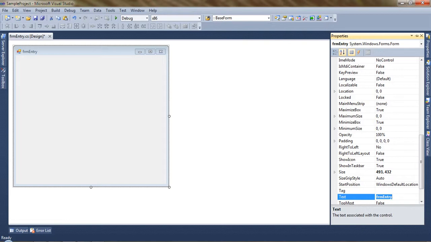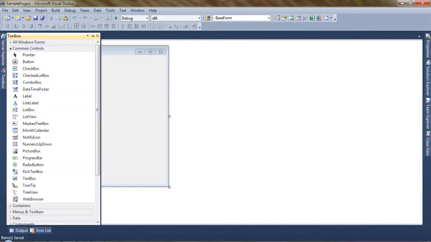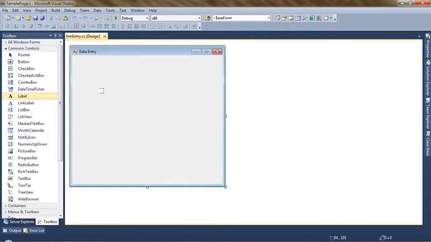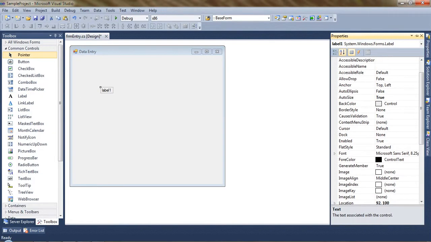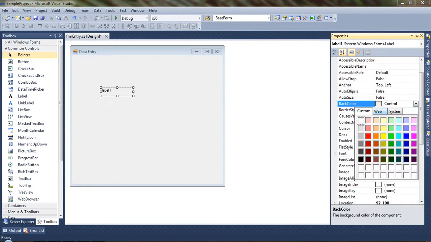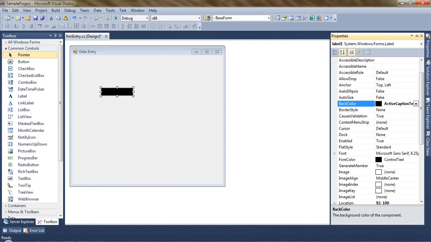I will change the title to data entry. I have changed the title of the form to data entry. I have changed the start position to center. I will add one label on top of the screen. So for that I will set auto size to false. I will change the back color to black.